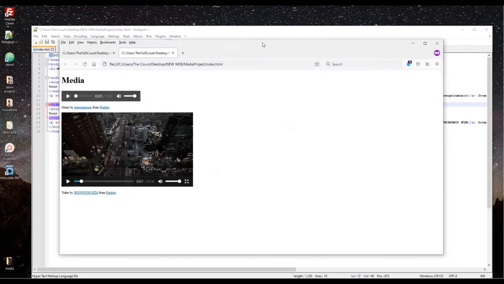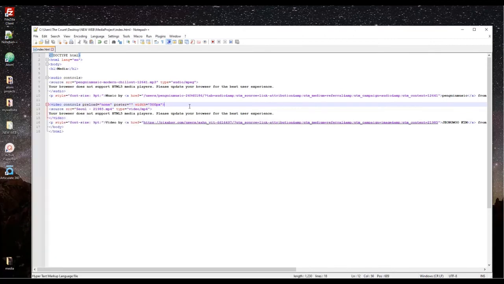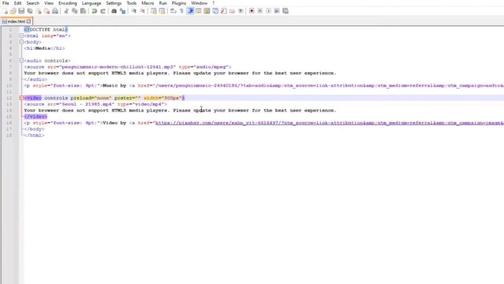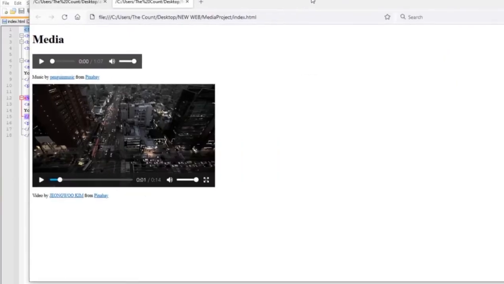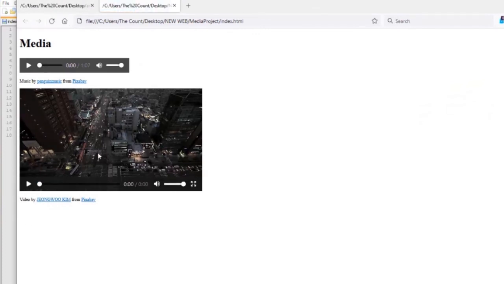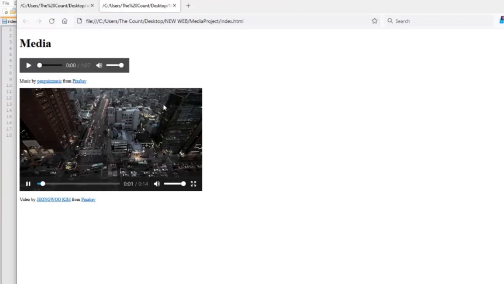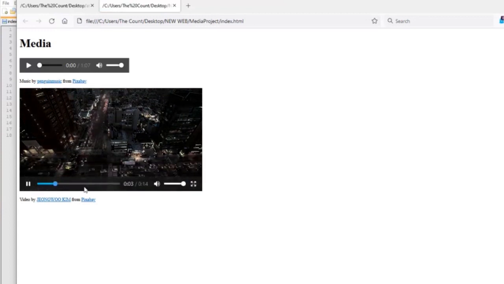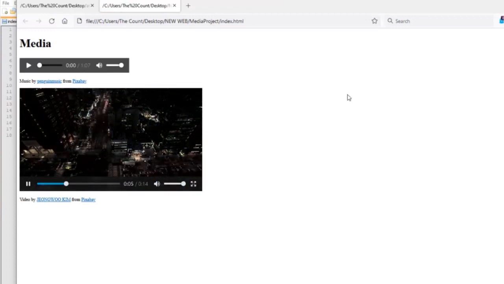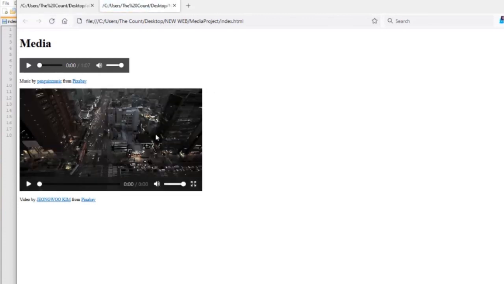Let me go back to Notepad++. This was Seoul.png. Let me save this. Let me refresh my browser. And as you can see, this is the still image that we just saved. So we don't have that blank white square above the video player's controls when we first load up the page.